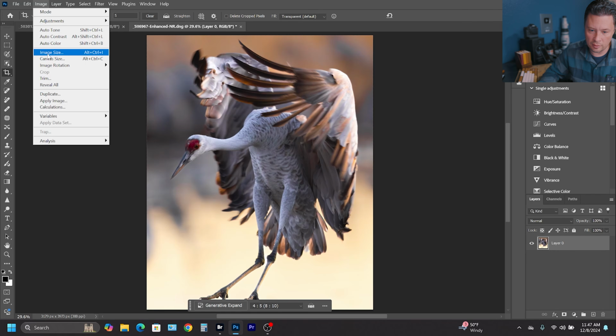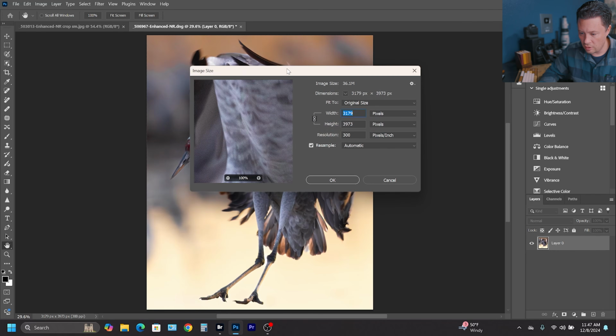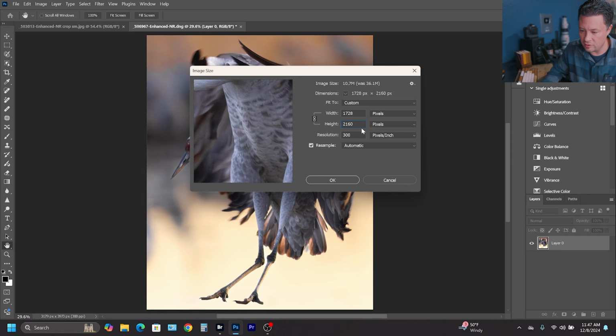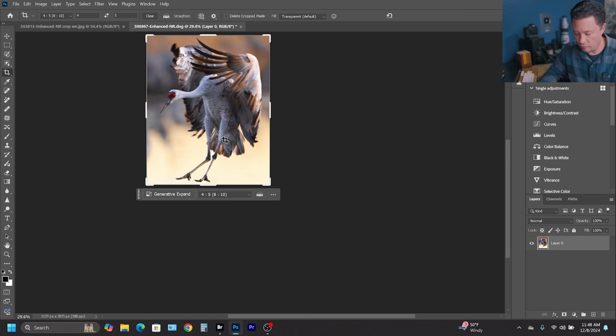So we can come in here to image size. So this is another way to sharpen your image and to down-res it to get it to where I want. So it's 3973, so I'm going to change it to 2160, and then I'm going to hit OK.